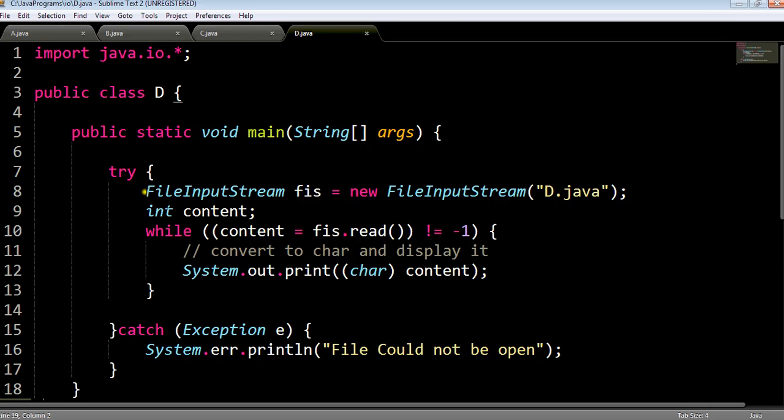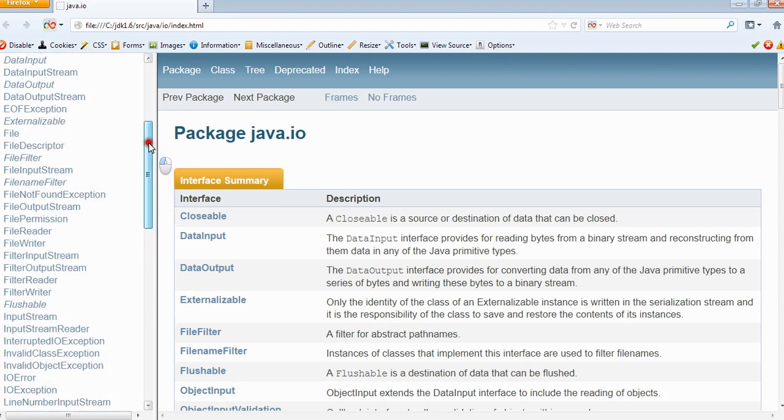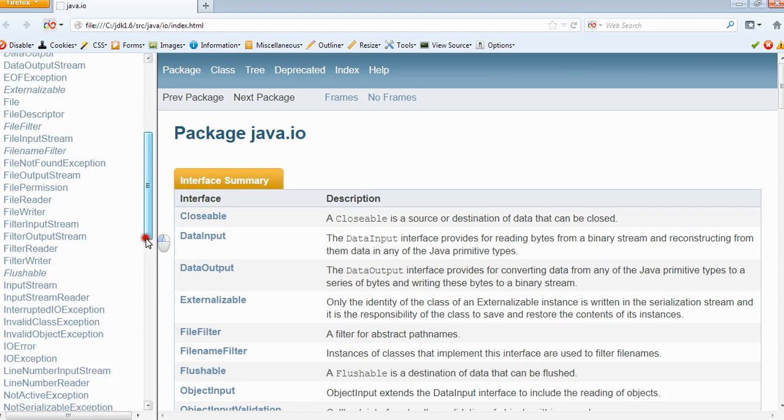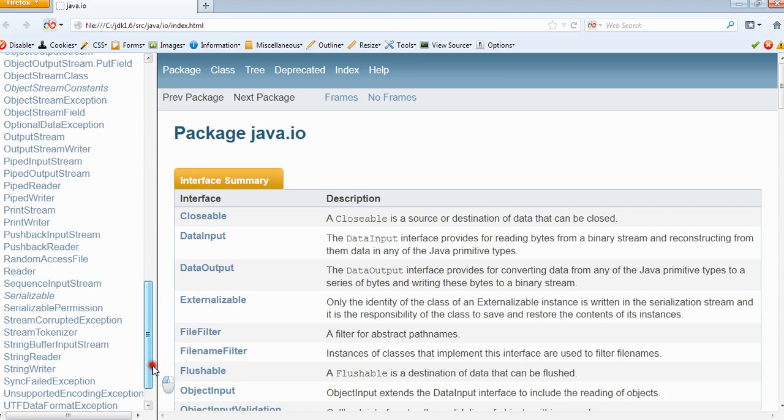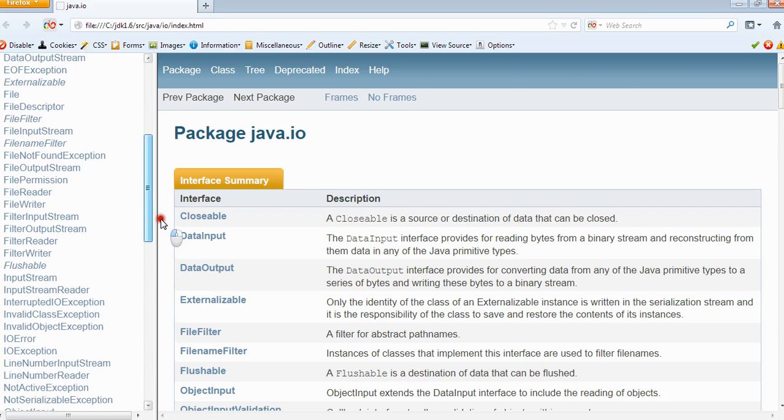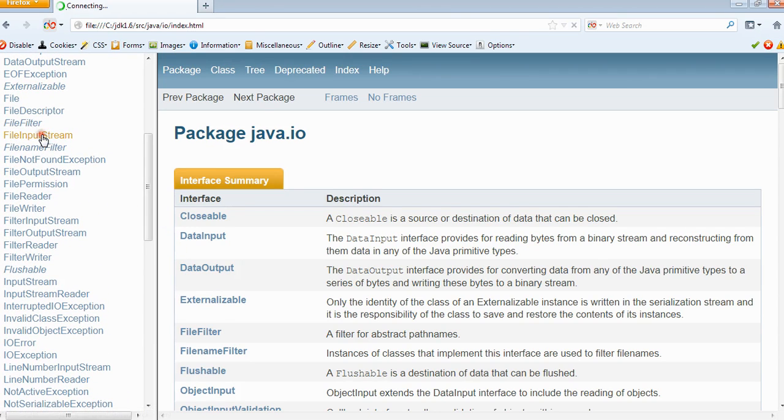Now if you want to read a file, then you have to create an object of class FileInputStream. So I have created an object of class FileInputStream. The name of the object is fis. Now in the constructor of FileInputStream, I can pass a string that denotes the name of the file. As you can also see in the API of the IO package, these are all the classes defined in the IO package. Now if we go to the class FileInputStream, this is the class FileInputStream.